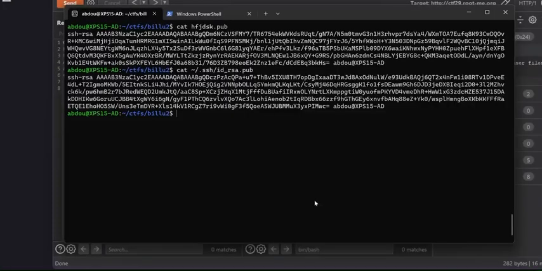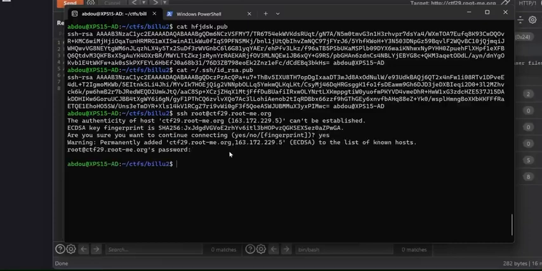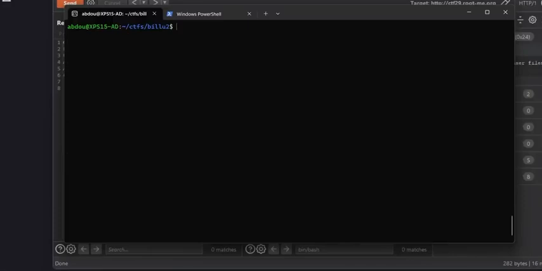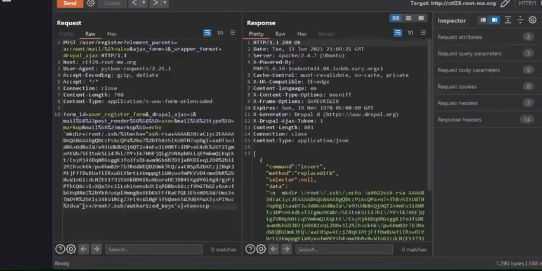Now, let's verify that with ssh to ctf29.rootme.org with the root user. Let's accept the fingerprint, and it doesn't work. I might have made a mistake right here. So that redirection, I'm going to use the tee command instead of a redirect. And let's rerun our command.